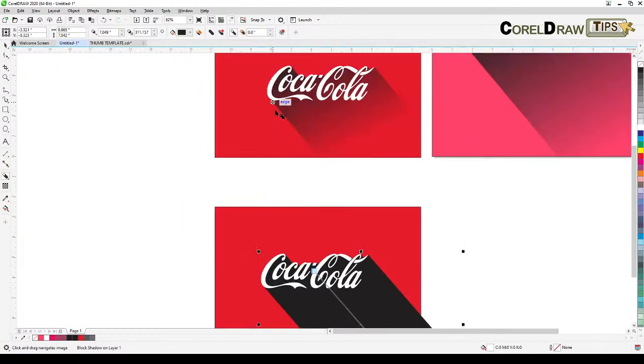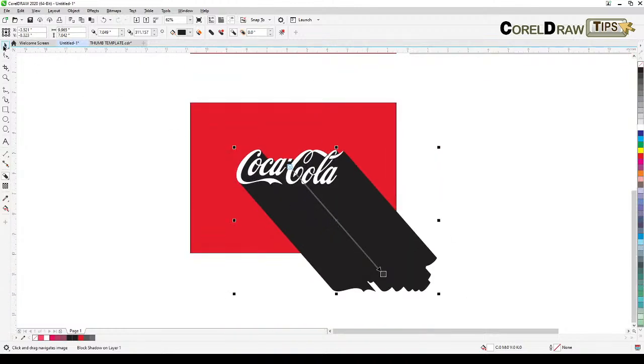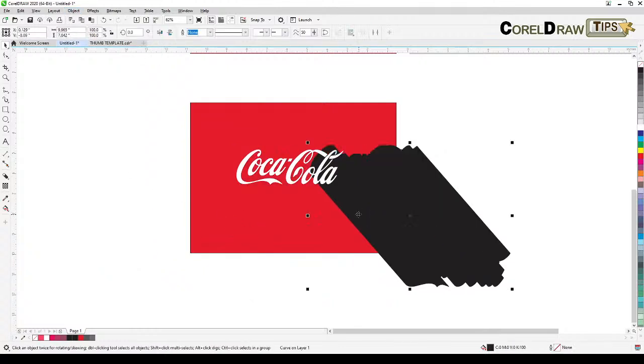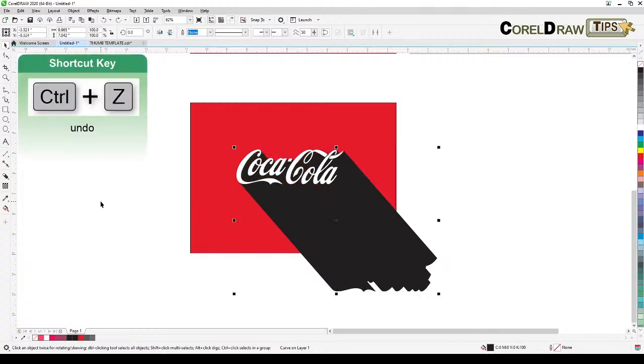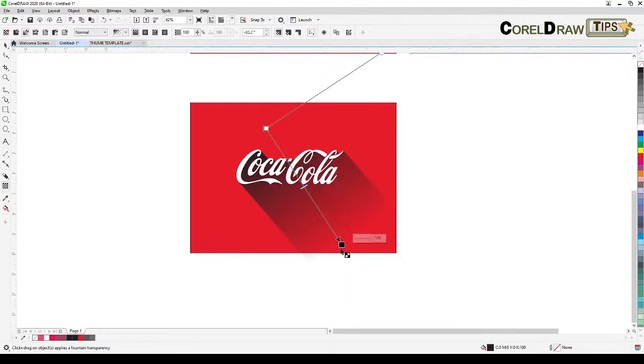Now if you look at my original one here, I added transparency. So what I'm going to do here is break this apart. You go to objects and then break block shadow apart. When you break that apart, now these are two objects, this one and this one, right? I'm going to hit Control Z, and the only thing you have to do here is go to your transparency tool and click and drag, and there you go.